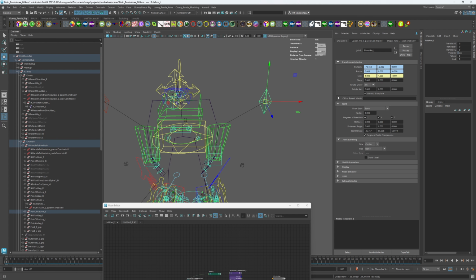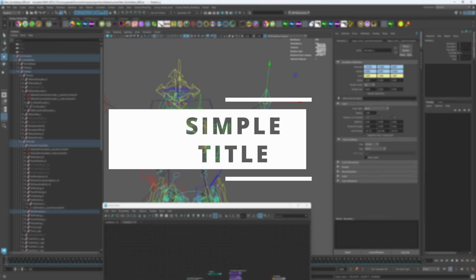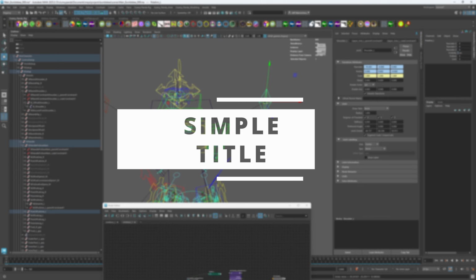All right, and that's it. A quick and easy way to fix IK FK switch issues without redoing your entire rig.